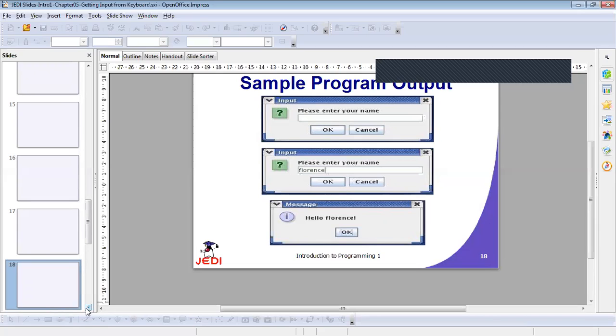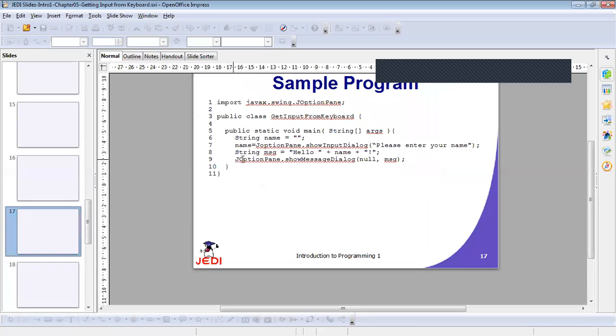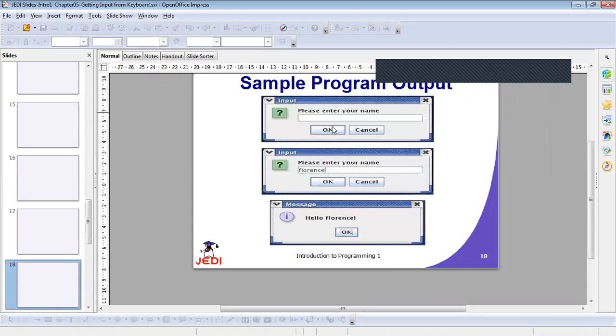Then the next line displays a dialog which contains a message and an OK button, which is the JOptionPane show message dialog. JOptionPane.showMessageDialog, then message. Okay, your sample program output would be like this.